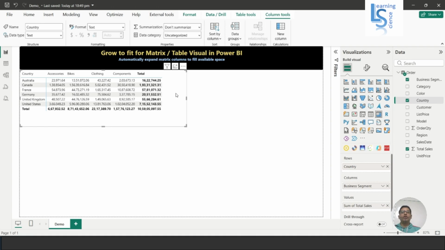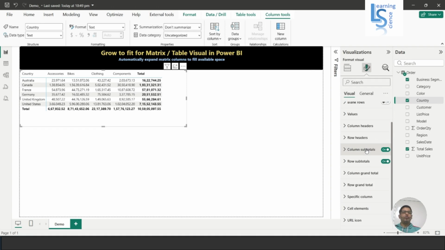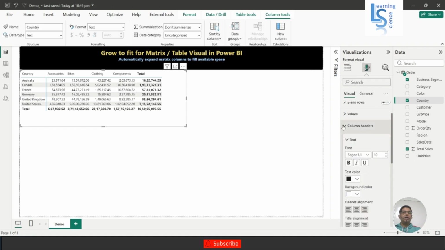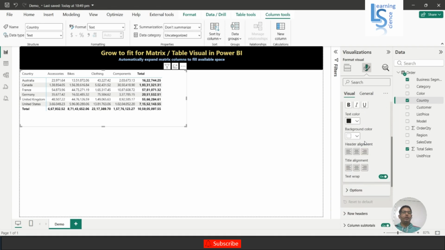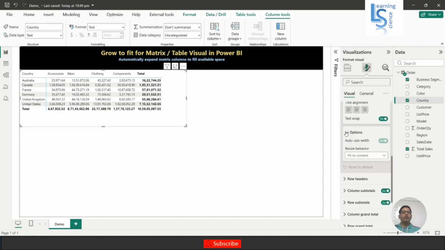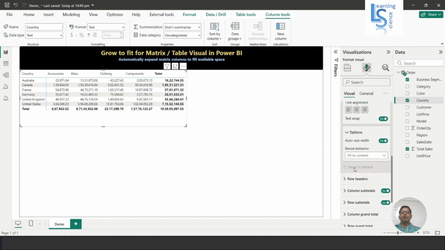Now you have to select this visual and go to the options and settings. In the options you have to go to the column header, and here by default it is selected as fit to content. Now you have to select grow to fit. Once you select grow to fit, you can see this gap is automatically filled.